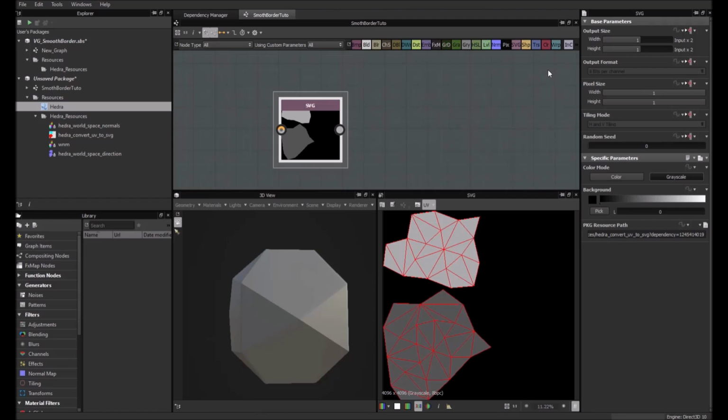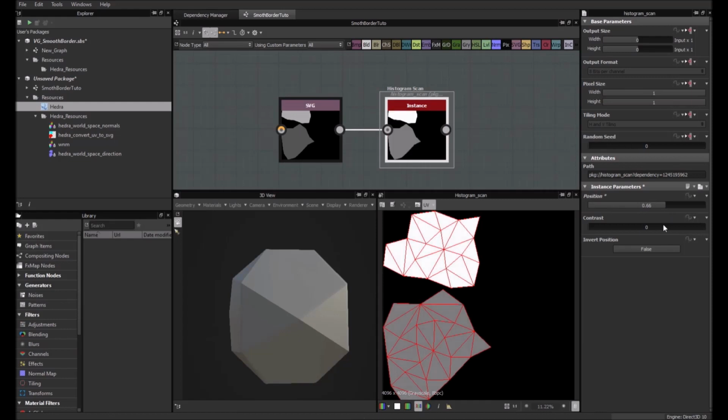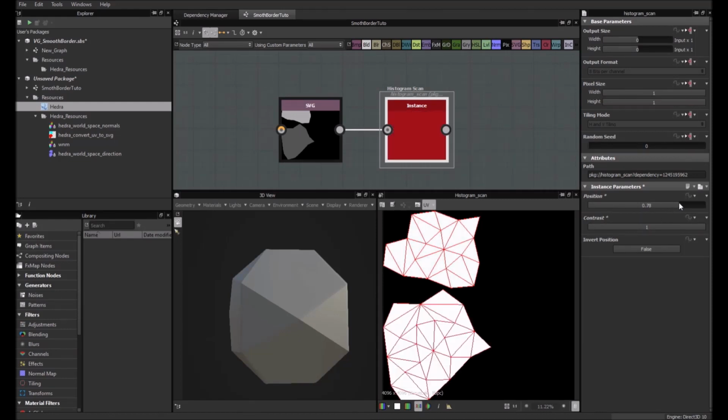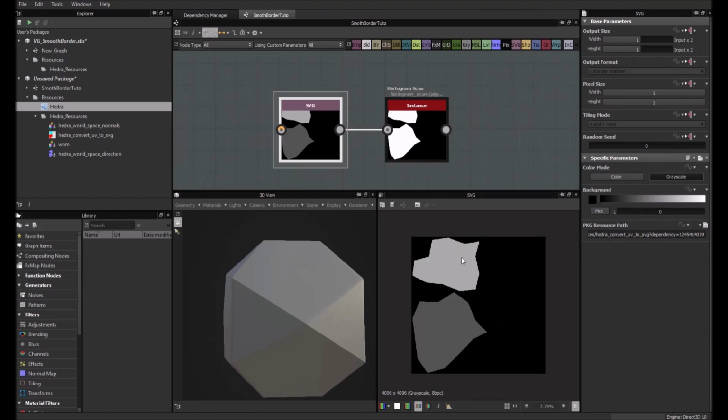scan, sorry, like this, and of course it's black, but what I'm going to do is to increase the contrast to the maximum, and now I'm going to remove the UVs like that, and boom, right now we have a perfect mask, as you can see.